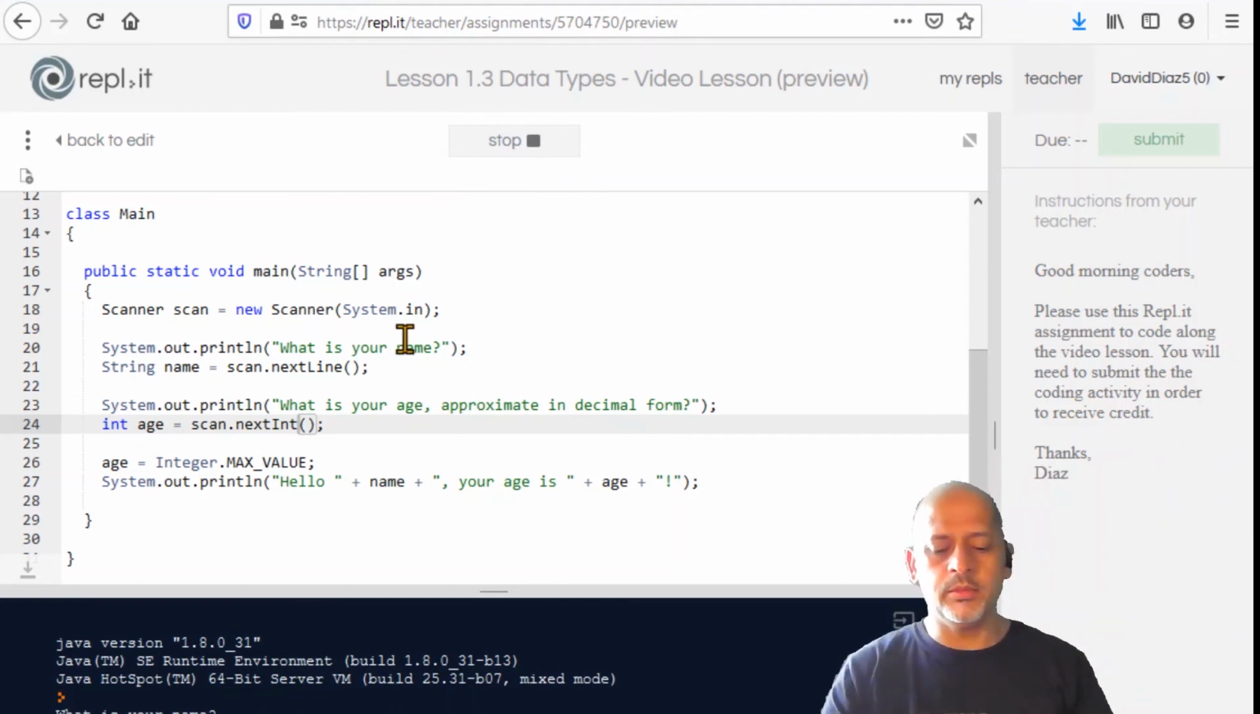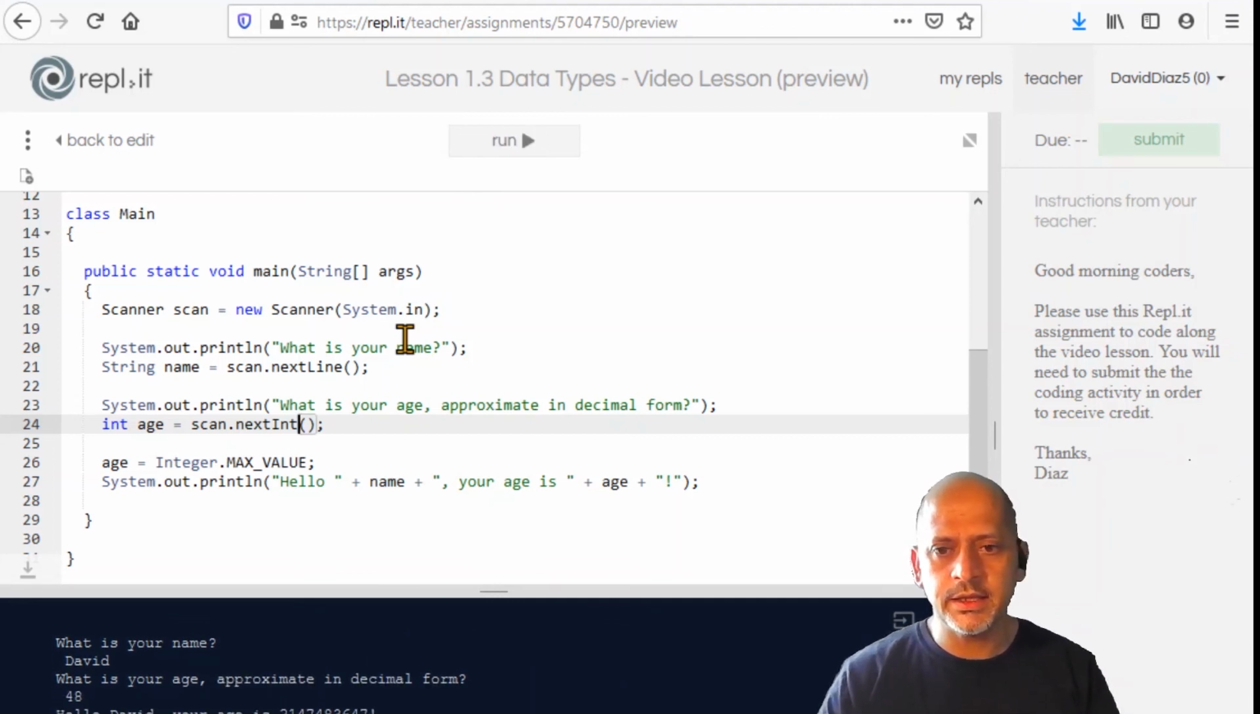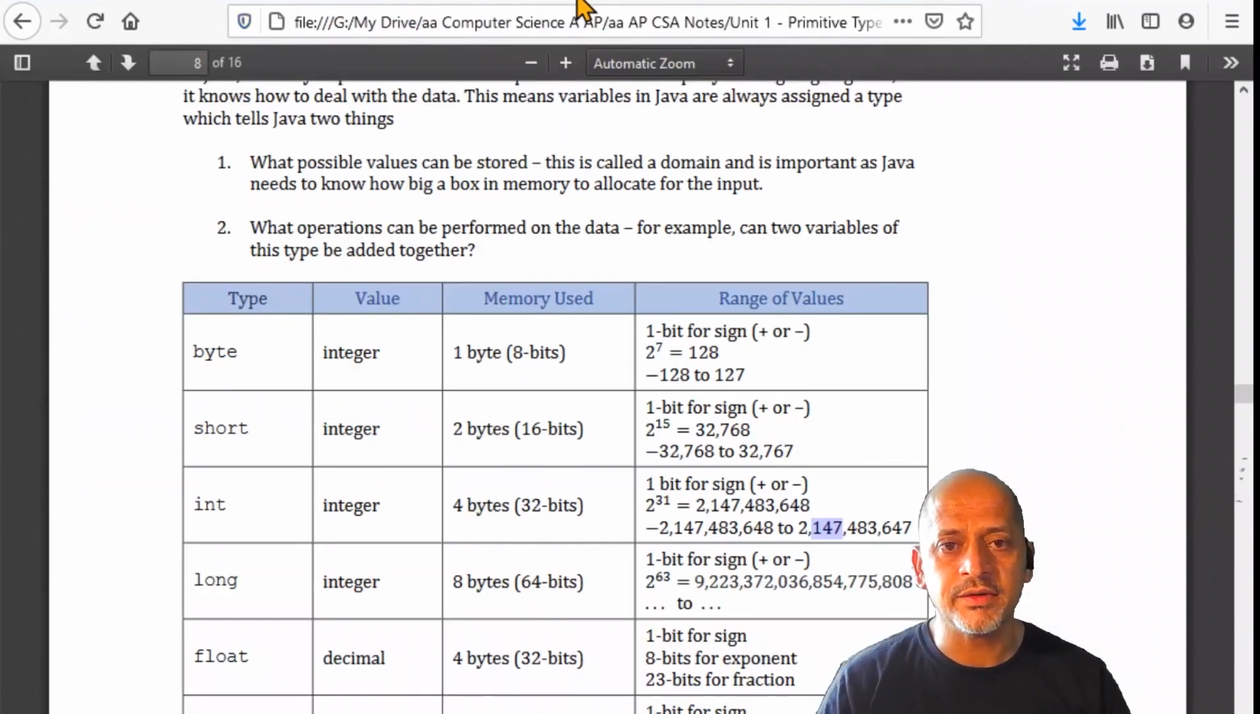What is your name? David. Age 47, and now that will be your output. That is the largest number that it should provide. And let me double check that I have it correct here. And there you go, it should match.